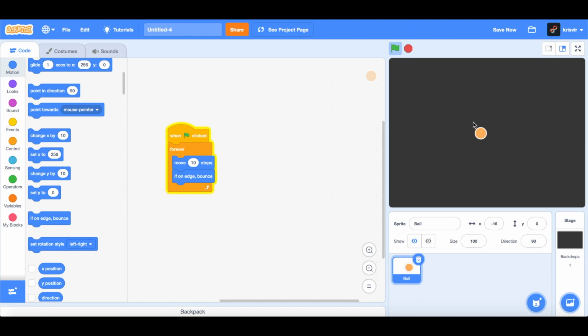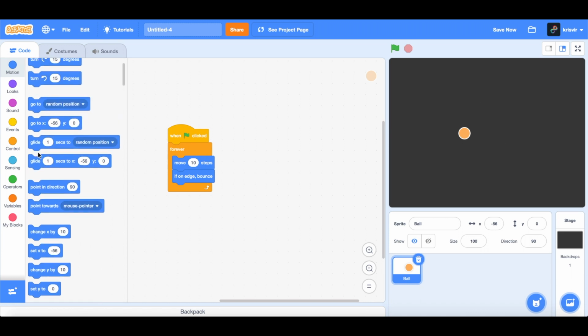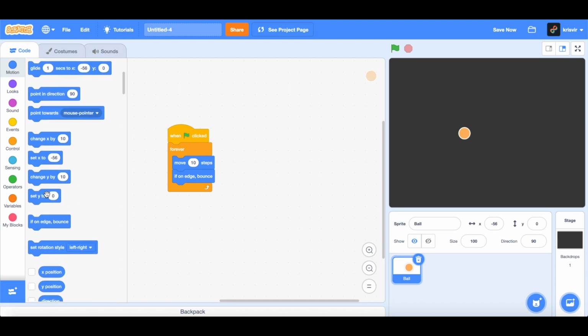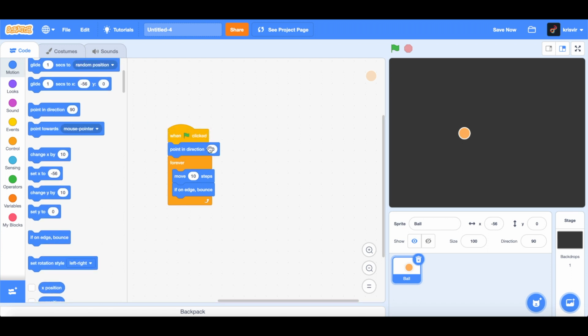But we don't want the ball to keep on moving left and right. We want it to move all over the screen. So we're going to add a point in direction block. We're going to add point in direction 45. As you can see, the ball bounces all over the screen. So that's great. So now we want to create our paddles.